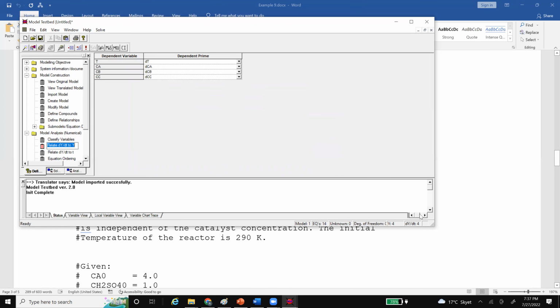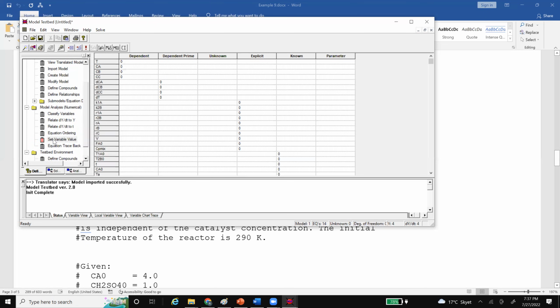So now the degrees of freedom are satisfied. And then we can look at, we have to give the values of the variables. So we go to set variable value. Like before, we give 298 and 1. But now we have to give also values of the known variables and the parameters.